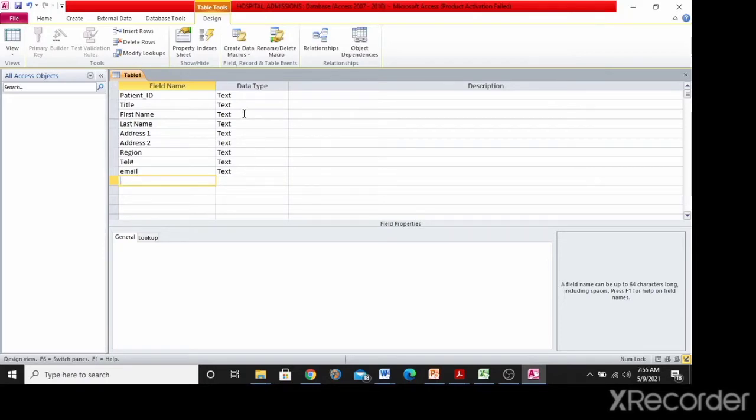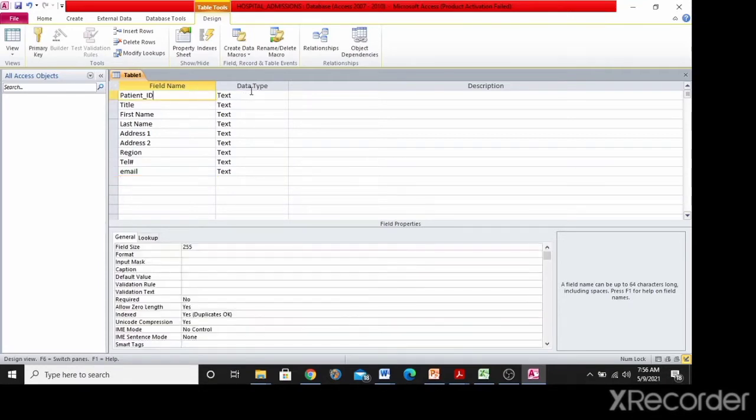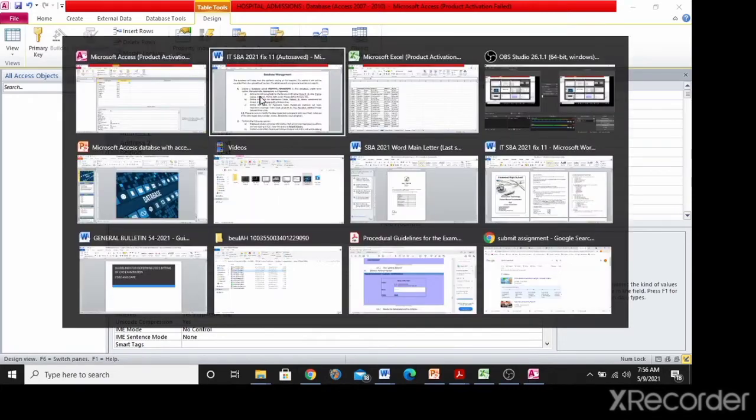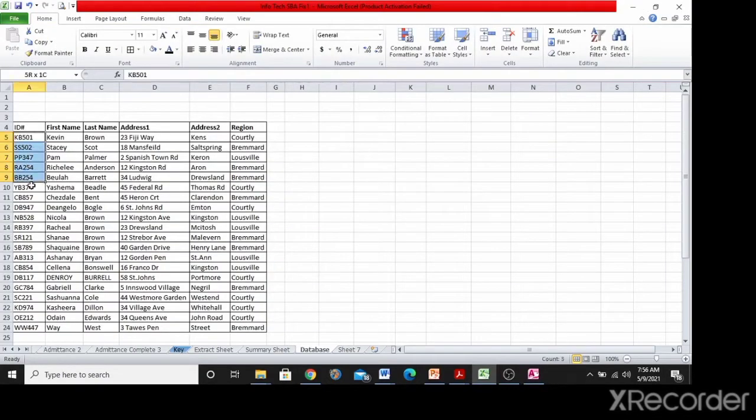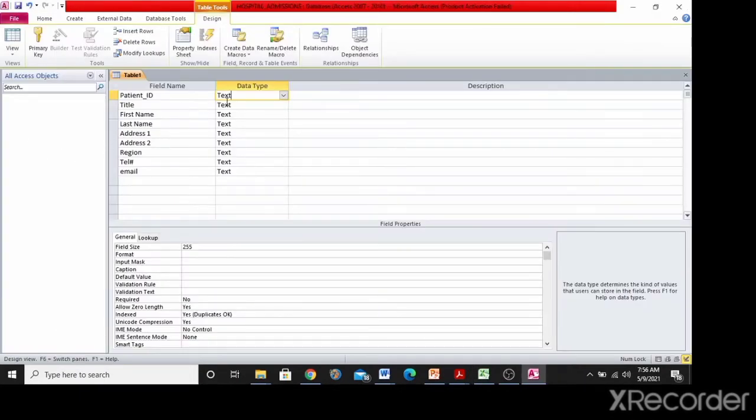All of them come up as text. So in this case, you need to look through and identify if you want to change these data types. So patient ID, should this be a text or a number? Remember, look at the example that we're going to be using. This is the patient ID, and as you can see, it has text and numbers in it. The first one is like KB501. So you need to ensure that this remains as text. Title will be like Mr., Mrs., Doctor. So all of these can remain as they are.